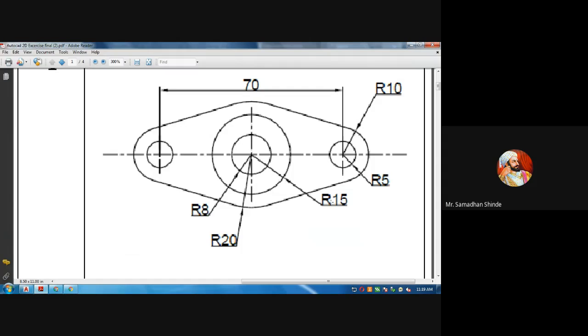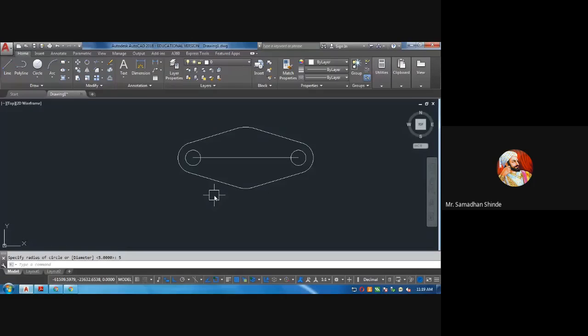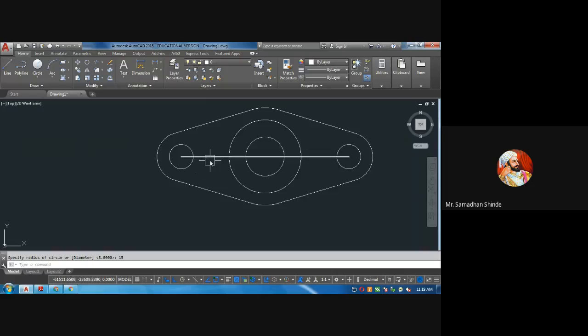Also, in between, 2 circles are there. One is having radius 15 and another is having 8. So 8 and 15, both circles you can draw. C and C, enter. So one is having 8 and another is having 15. Just check. Yes, 15. Like this your drawing will be there.